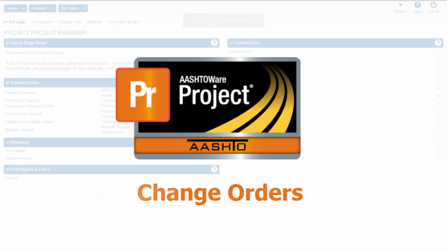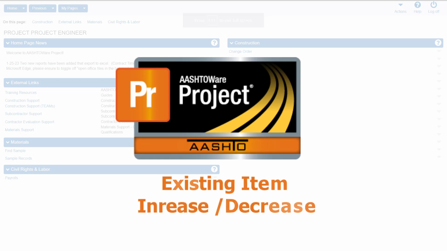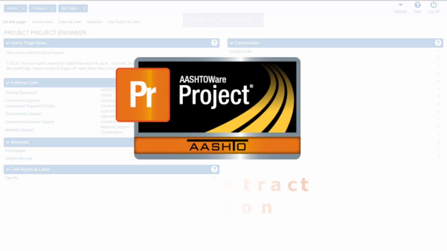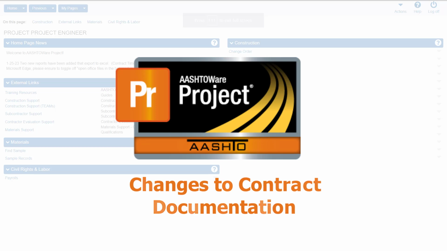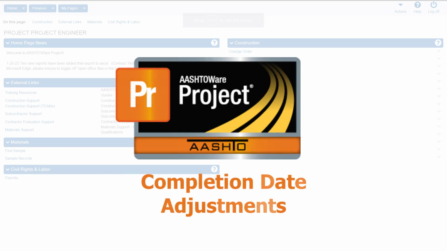A change order is a modification to the original contract. They can be created for a variety of reasons. New items may need to be added to the contract. Existing items may need to be increased or decreased. Changes may need to be made to contract documentation, or the completion date may need to be adjusted.